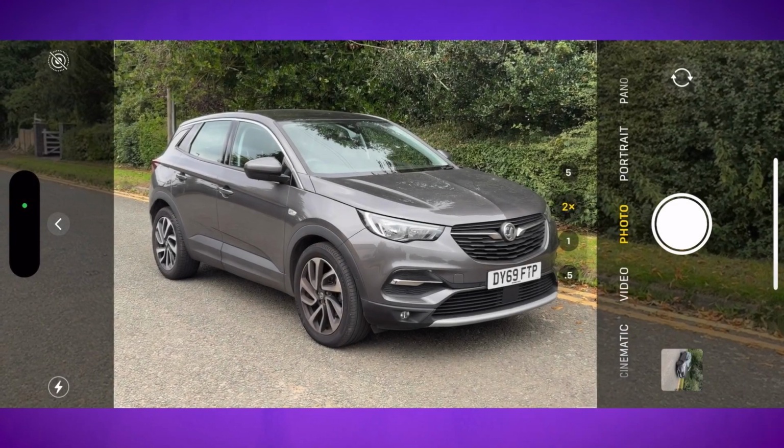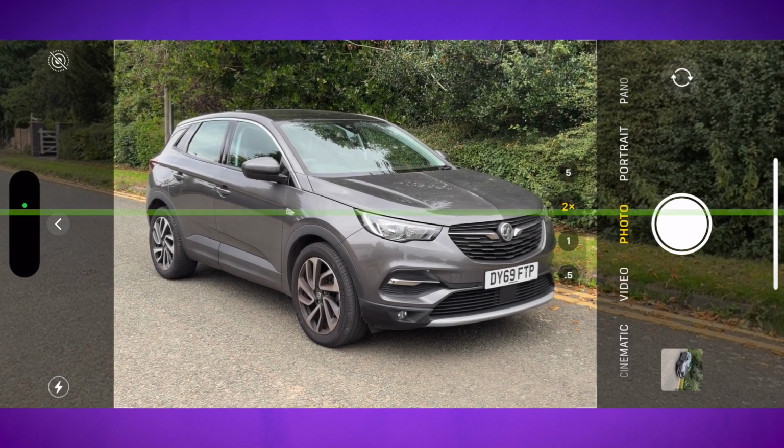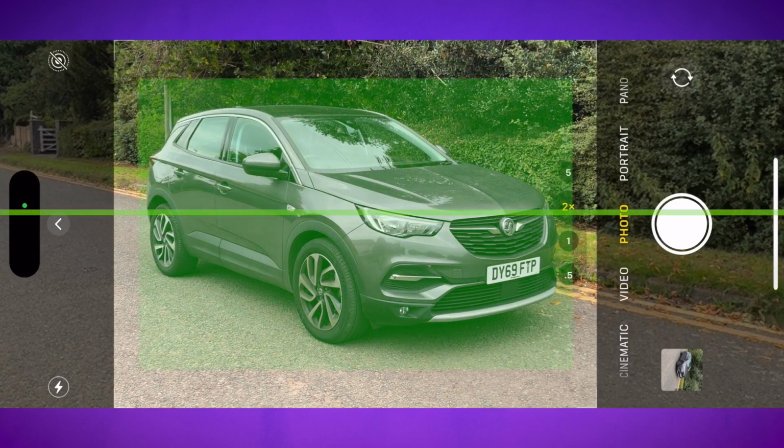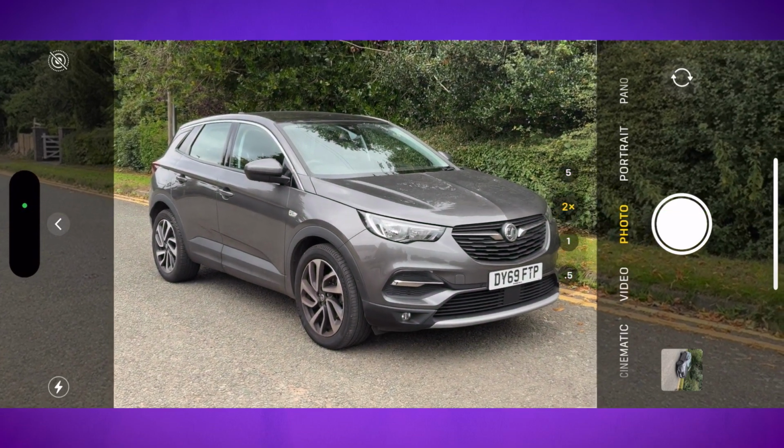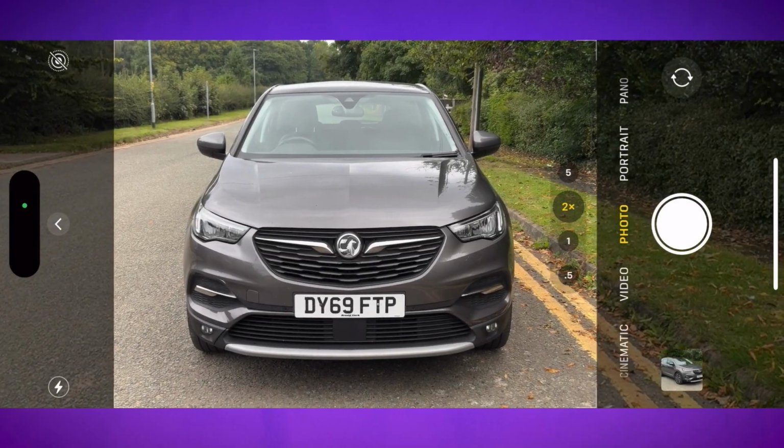So just to reiterate, we do recommend to photograph from waist to chest height, use zoom magnification, stand a little bit further back from the car and ensure the car is center frame. Now you have your perfect shot. Continue to work your way around the car for all the different angles.